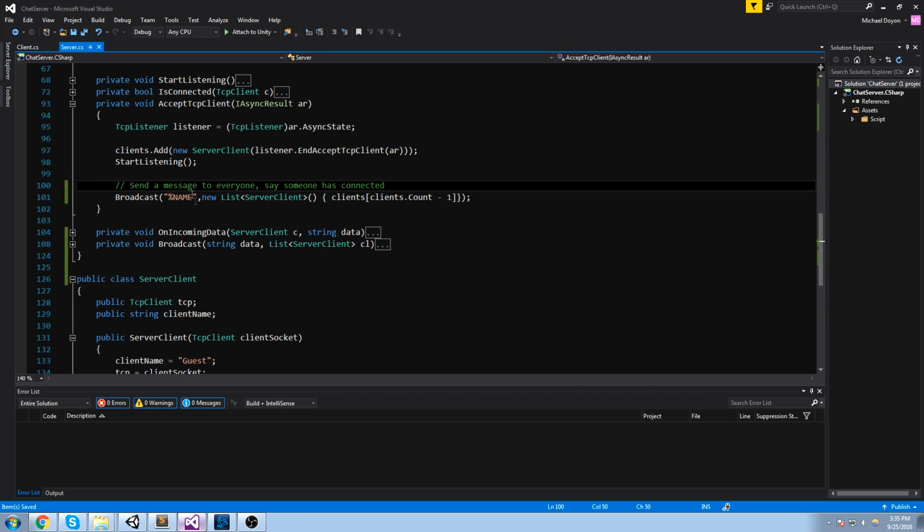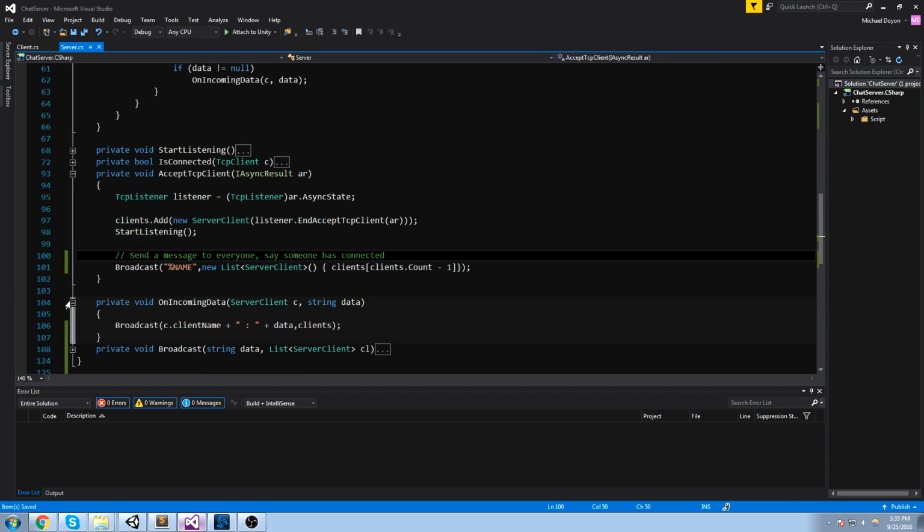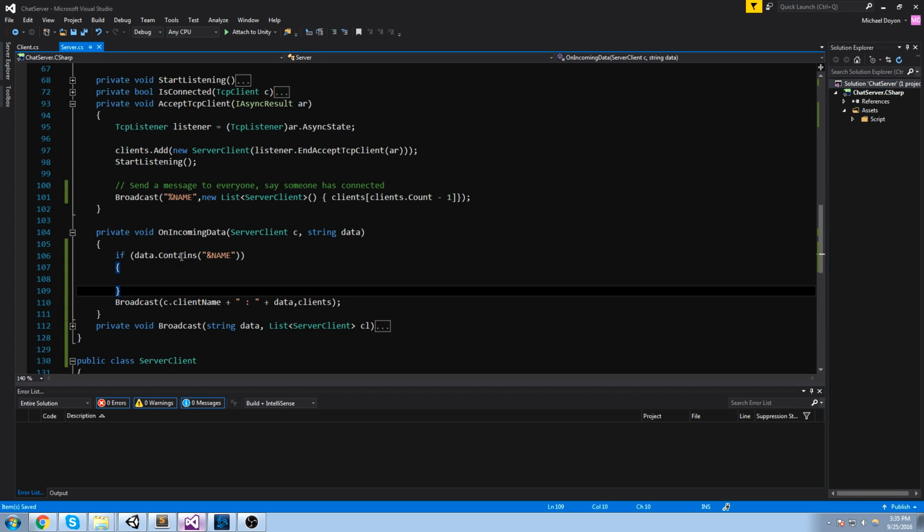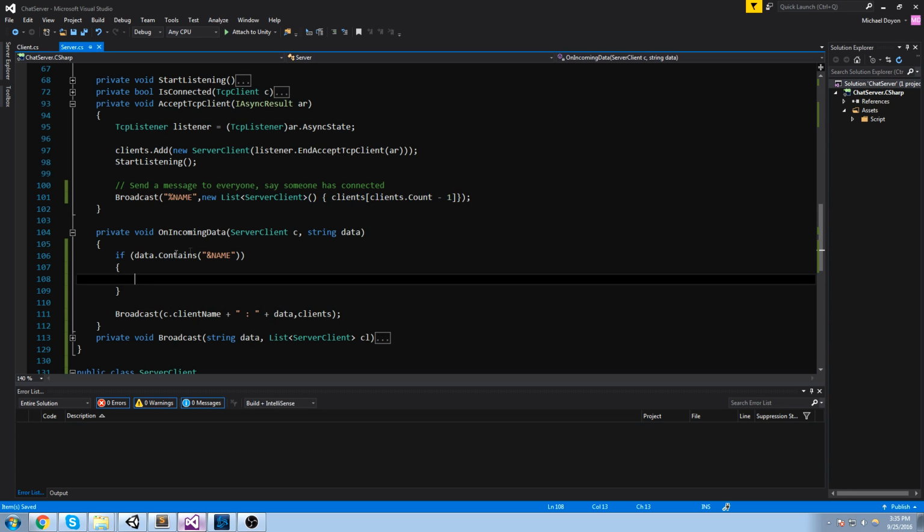We go back here, and in the, what is it, on incoming data here, if data contains the following string, I think it contains a string, yeah. So if it contains ampersand name, then that means we're receiving the name of someone. And here is what we're going to do. So we're going to say c.client name, now that's the server definition, is equal to data, the split. We're splitting the string, we're splitting at the pipe. And now the second index of that is going to be the name by itself. Is that going to work? I believe it is going to work.